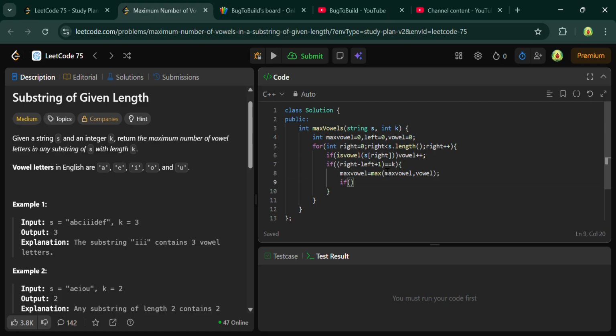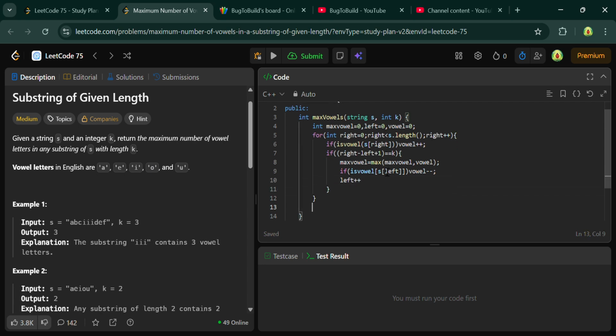And again I will check if isVowel of s of left. If it is a vowel, then I will do vowel minus minus, else left plus plus. After this you just have to return maxVowel. This will store the count of vowels.